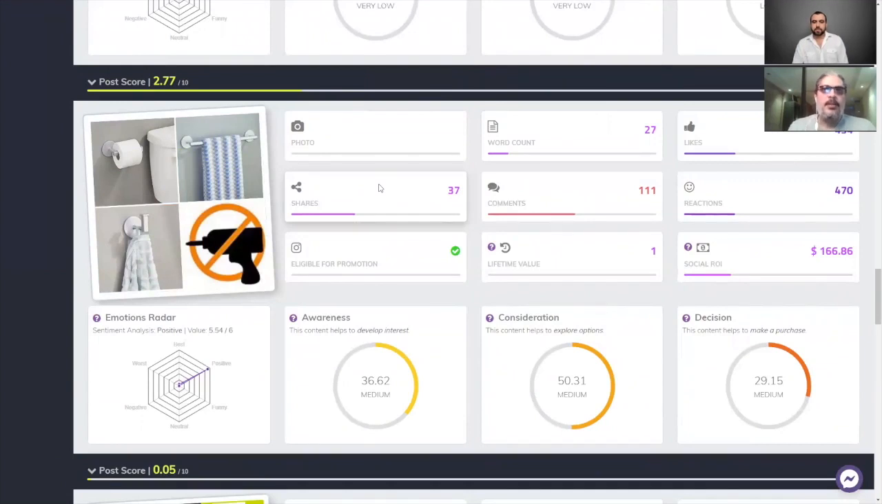Yes, this is something that we do, analyzing the text of every comment and every interaction. That is the same thing that allows us to have this emotion radar and the sentiment analysis of every post. In this case, you can see this is a very high post score. It means that for some reason, this copy and this art have the best reach of all of them. And we have a number, social ROI, expressed as a dollar amount of the money you would have to spend on ads to reach the same amount of people and obtain this kind of result.